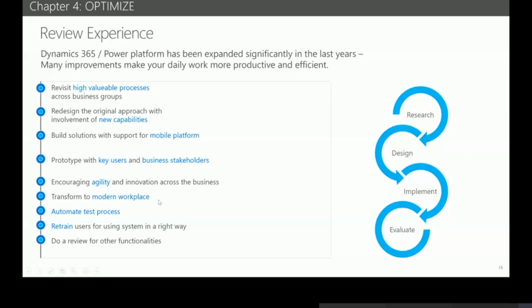Align with the concept of the modern workplace. We are talking a lot about Dynamics today, but it's not just about Dynamics. It's about Office 365. It's about other technologies. It's about workflow using technologies like Flow. It's about Power Apps, bringing new and sexy apps into the space across Dynamics, across SharePoint, across many other systems.